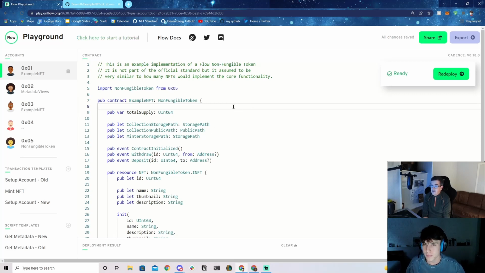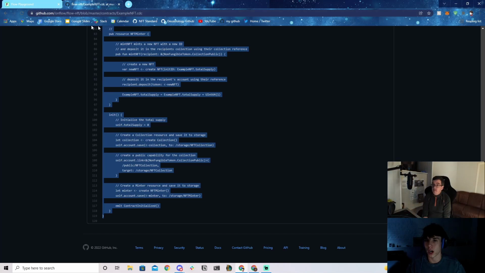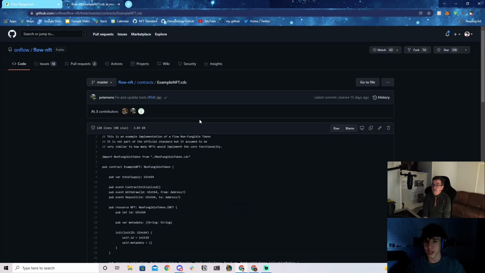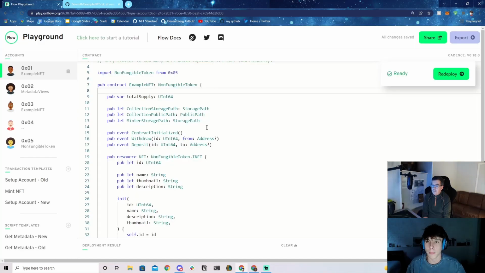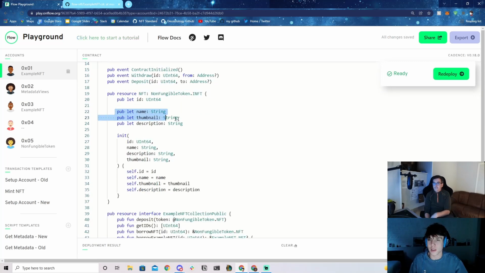Okay, awesome. What we're looking at right now is the old example NFT contract. If you go to the Flow GitHub and go to Flow NFT, you can see this is the current example implementation of the NFT contract. I've simply copy and pasted that into the Flow playground here. You can see that our NFT right now has some base metadata: it has a name, a thumbnail, and a description.